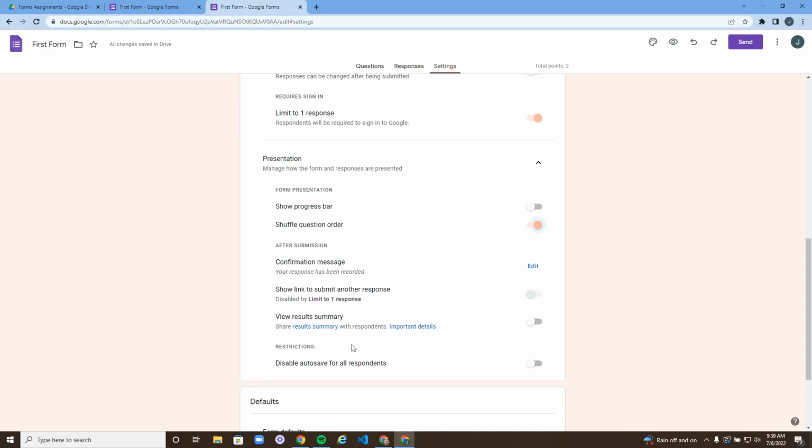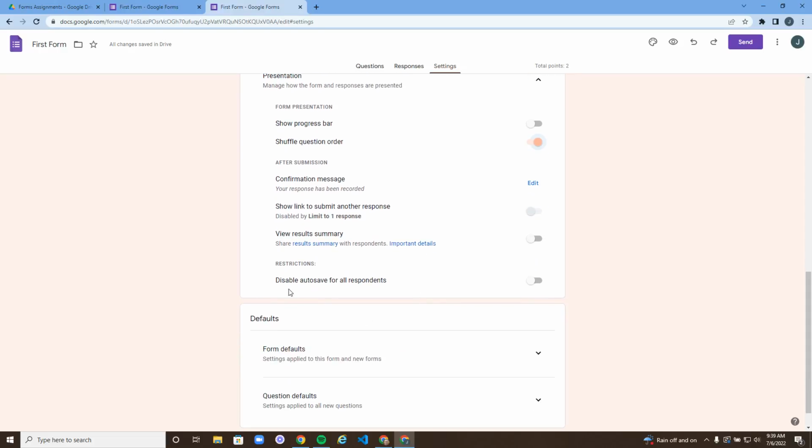View results summary. Sometimes you may want responders to be able to see a summary of the results as they go, and that would be something you could turn on here. And finally, disable autosave. Now, this I tend not to plug in or turn on, because if somebody has a browser that's closed or something like that in the middle of their form being filled out, then they would have to start again from the beginning, and that's not a positive deal. So it will autosave for those respondents when they are working on it.